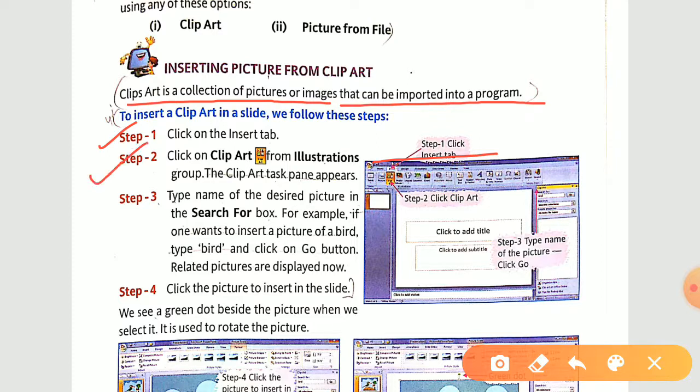Now step number 2 is click on clip art from illustrations group. Now you are having different groups over there. Now we are having a group of illustration. From that group you have to choose clip art. Okay, and as soon as you click on that clip art, now one thing at the right hand side, a pane will appear like this one.